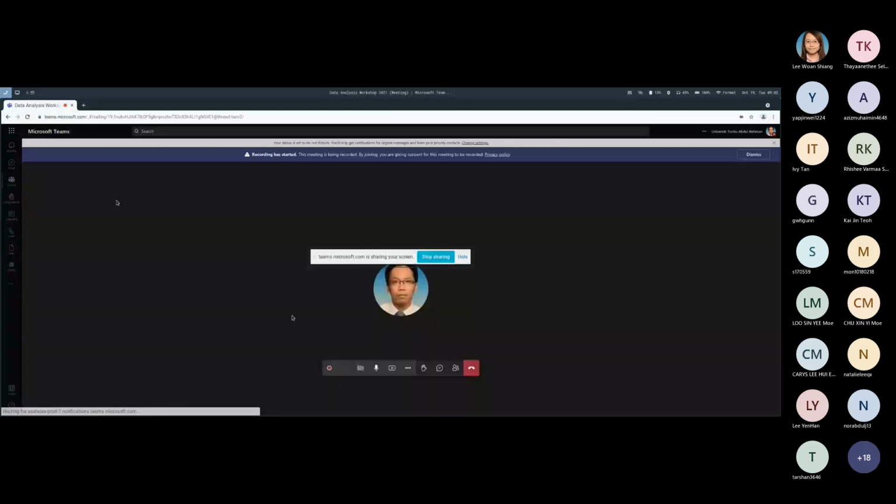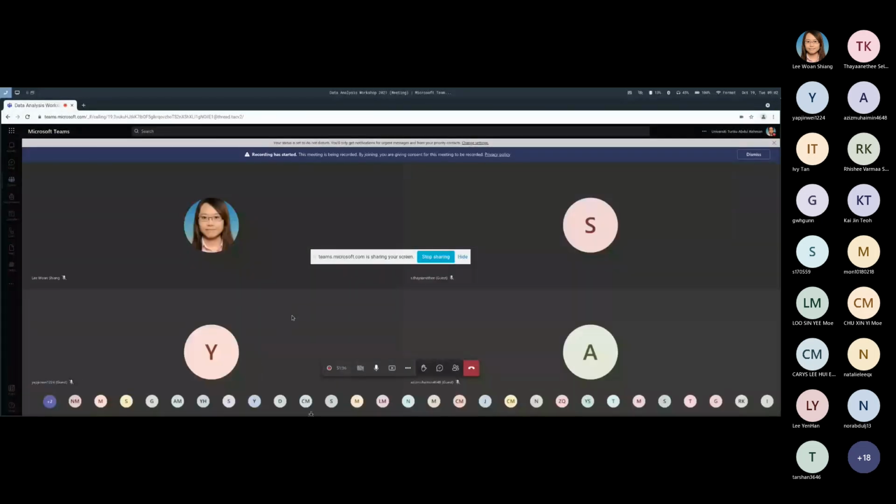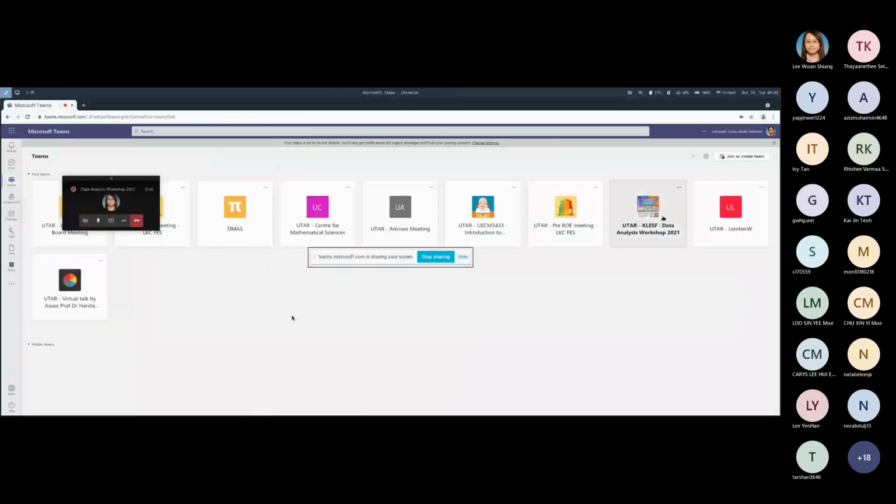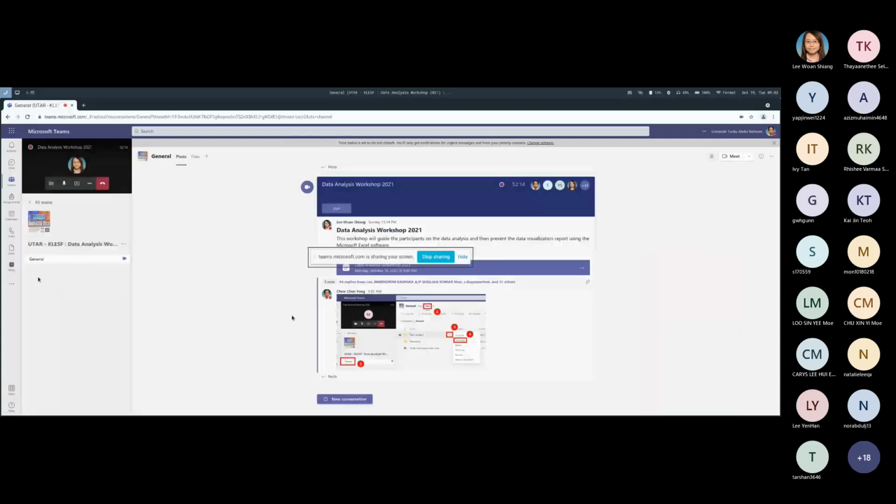Before we continue, this should be the screen that you are currently seeing. For Microsoft Teams, most of the controls are on the left-hand side. You can move your mouse cursor to the left-hand side, and depending on whether you are using a web browser or the app, the interface could be a little bit different, but you can search for the Teams icon and click on that. You could have different teams, but for this Utah KLESF Data Analysis Workshop 2021, once you click in here, make sure that we are in this General tab.